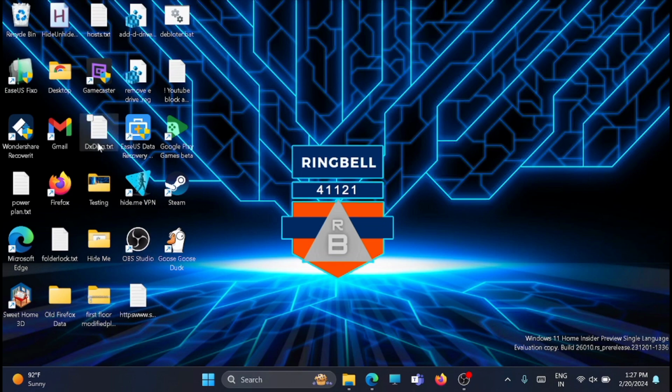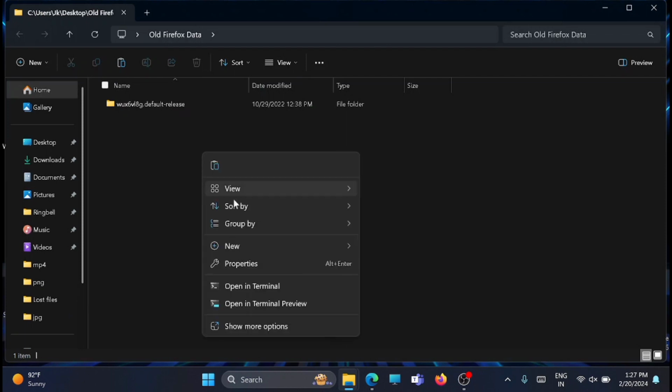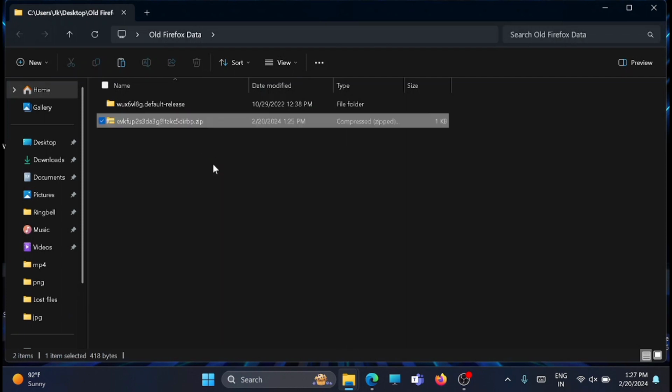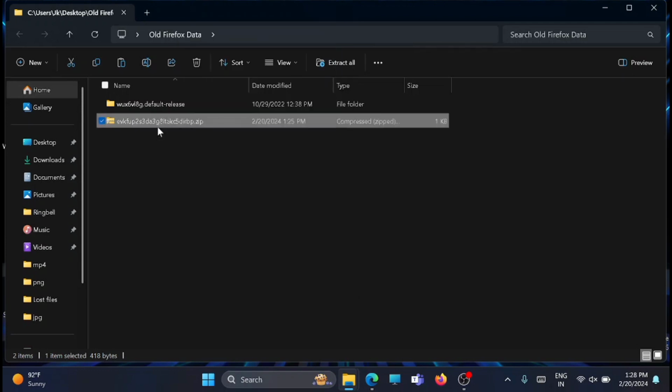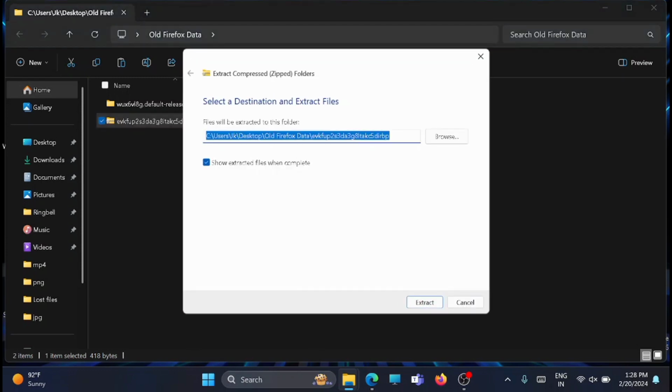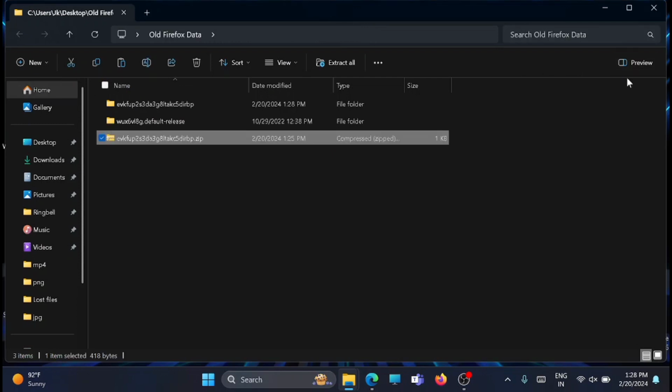I just want to add it to the old Firefox data. Now I just copy it here, paste it here, and extract it here. Extract all. I am giving the same, extract it here. Now I have extracted it. Now the trap has been set. Now try opening the folder and check if the alert has been triggered.